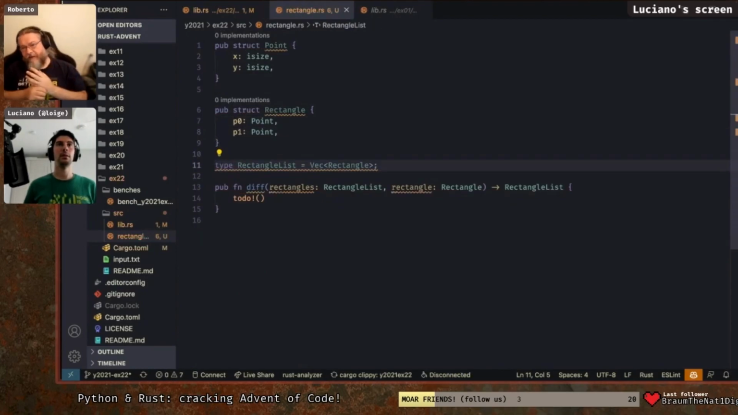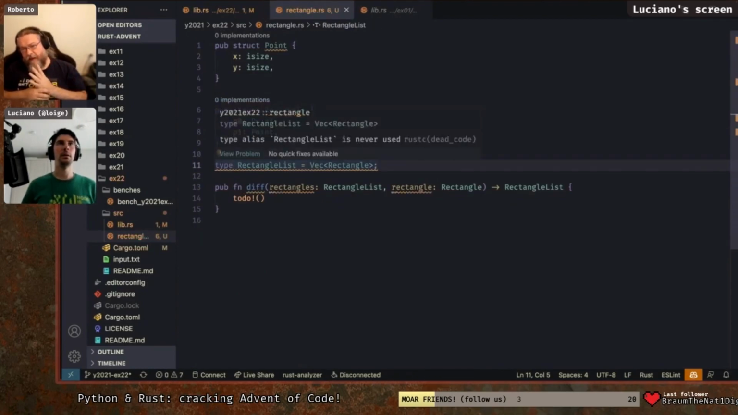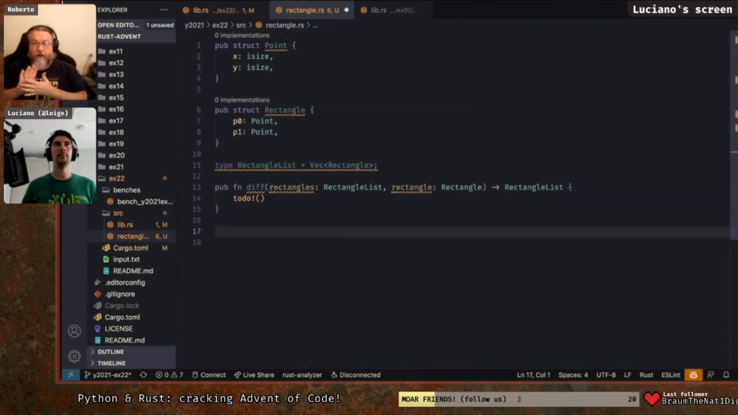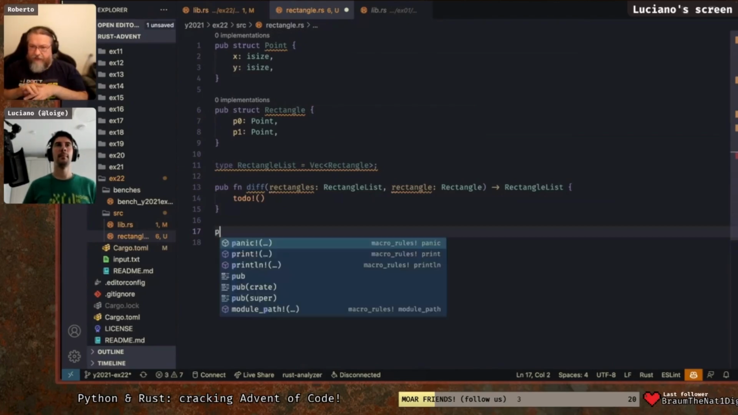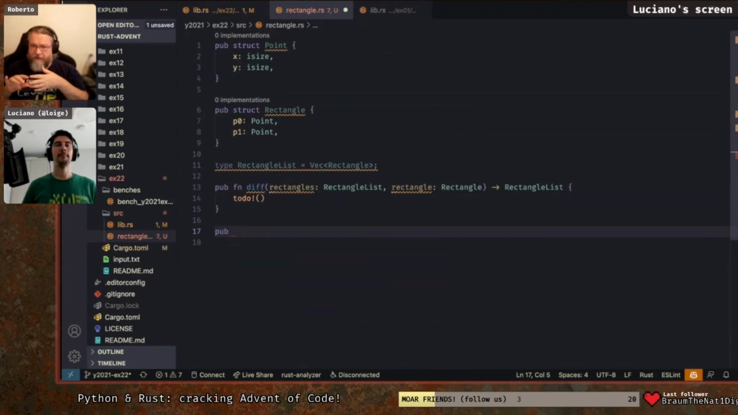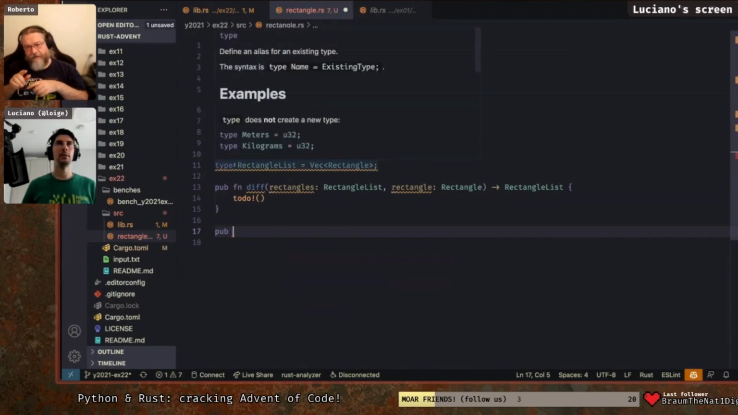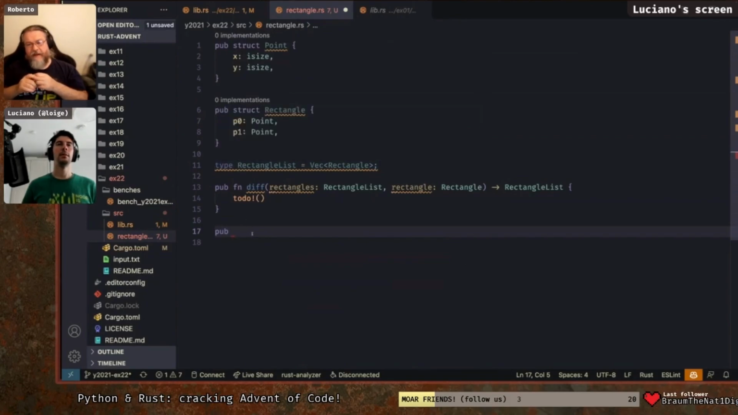Oh yeah, for now, let's make everything public. First, probably the point will be private, but we can make it private later. Now, cat, the rectangle list doesn't need to be declared as public because it's an alias. I don't think it matters, because it's an alias. Cat is private for sure, but you can start declaring it as public.